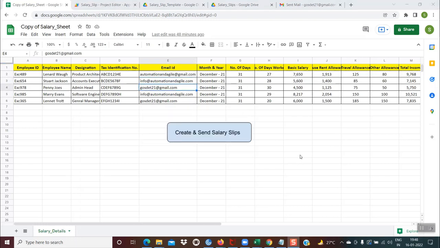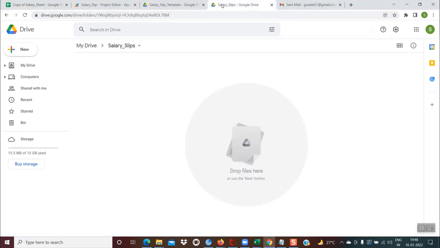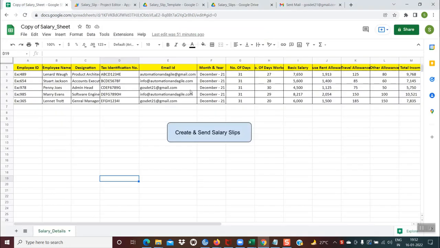As I said, the first step is that the salary slips will get created. Here in the Google Drive, I have created a folder called salary slips. The slips will get stored over here in PDF format, and the same salary slips will also be sent to these individuals on these email IDs. So without wasting any time, let's click on this button. You can see the script is running.